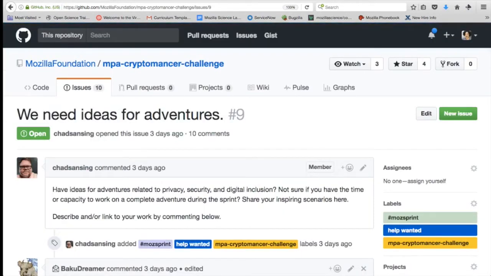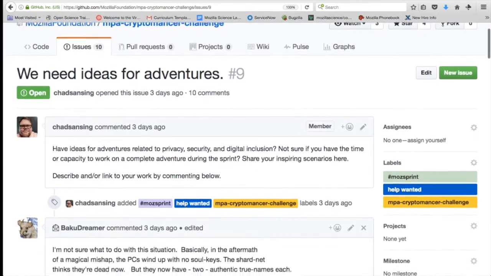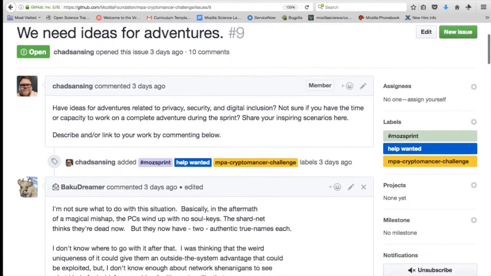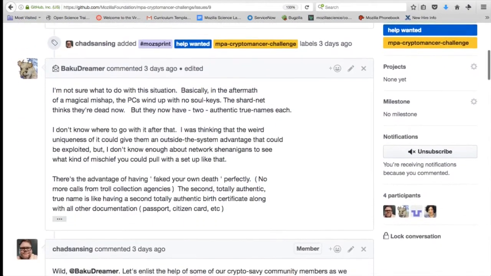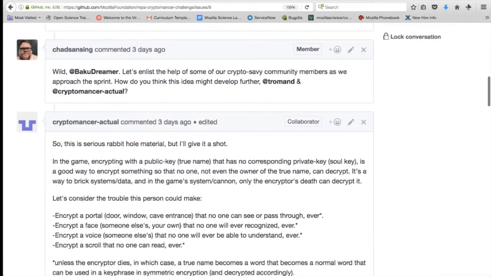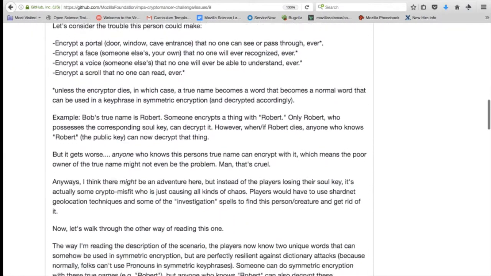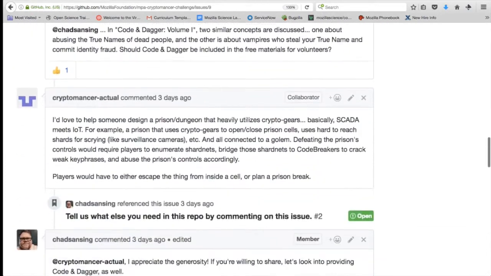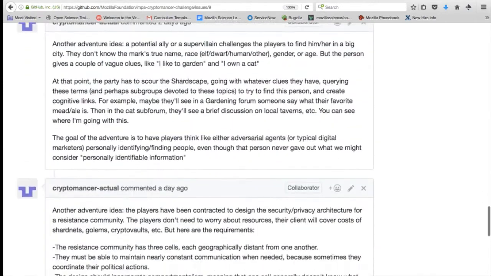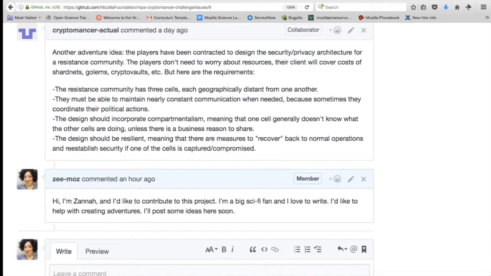In the first comment, he's outlining the work that needs to be done and inviting people to describe or link to their work by commenting below. And here I'm seeing that a lot of people have commented with ideas and thoughts. And this is pretty exciting. So when I'm ready to pitch in on this issue, I would want to be sure I've read all this first before I get started.